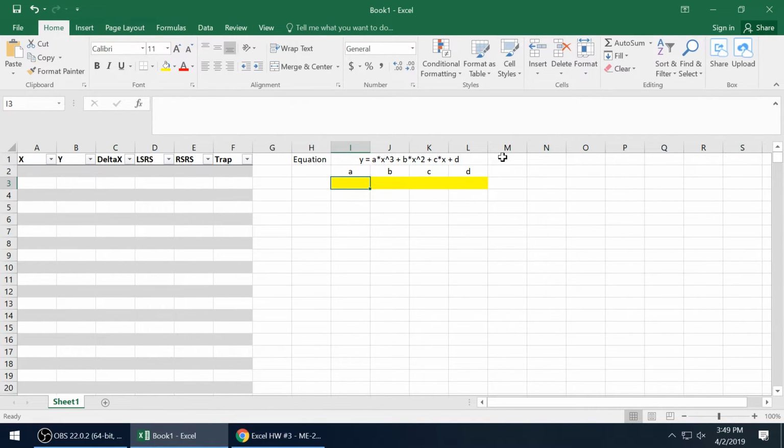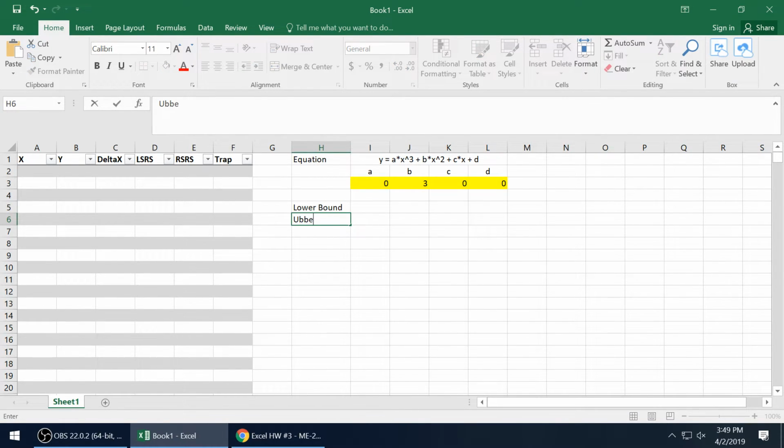So let's say that I wanted to actually use 3 times x squared here. In that case, b would be 3 and everything else would be 0. The next thing I'm going to do is establish my lower bound and my upper bound. In this definite integral, we went from 0 to 2, so let's repeat that here.